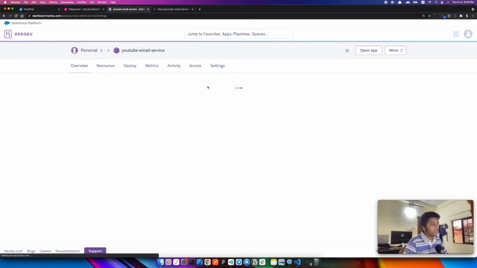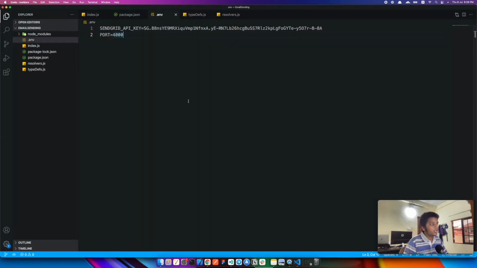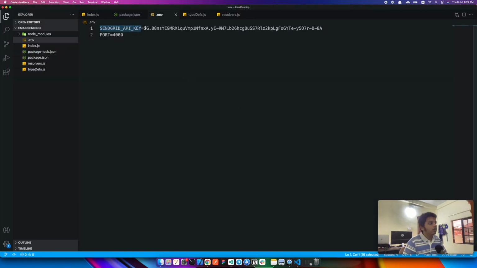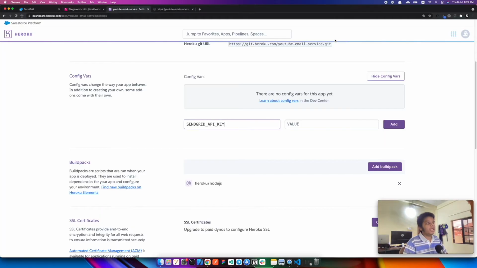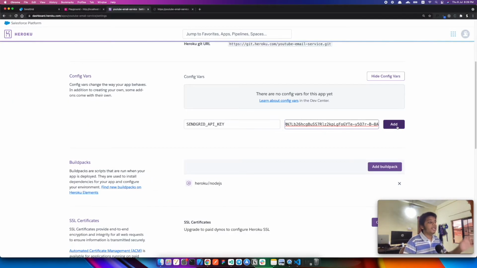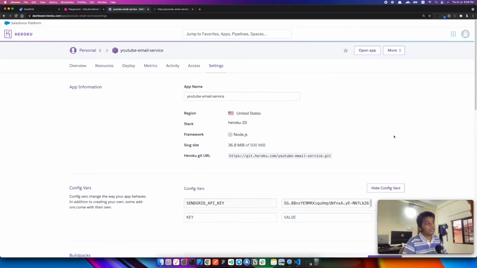So let me go to settings, reveal config vars. So the key should be SendGrid API key. So this will basically act as a .env file. So any values that we have in our .env file, we should actually take them and put them right here on Heroku, so it will actually work properly. So I guess that is pretty much it.